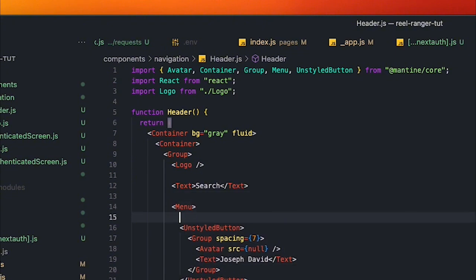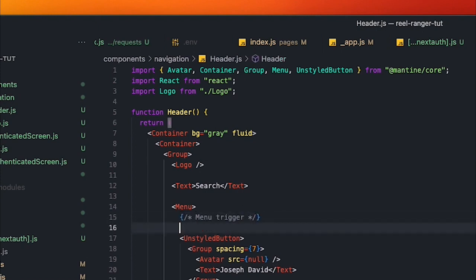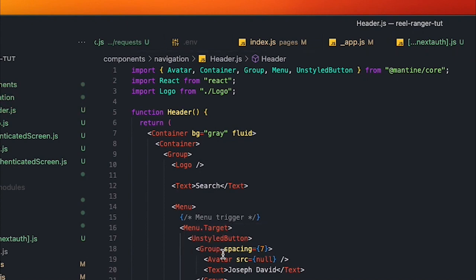So I'm going to write a comment here called menu trigger, and I'm just going to say Menu.Target. Okay, I'm going to wrap the UnstyledButton with Menu.Target, and that's all we need for now. Okay, and once more for our avatar, I want to give it a radius of xl, and then a size of 20, as you can see here.